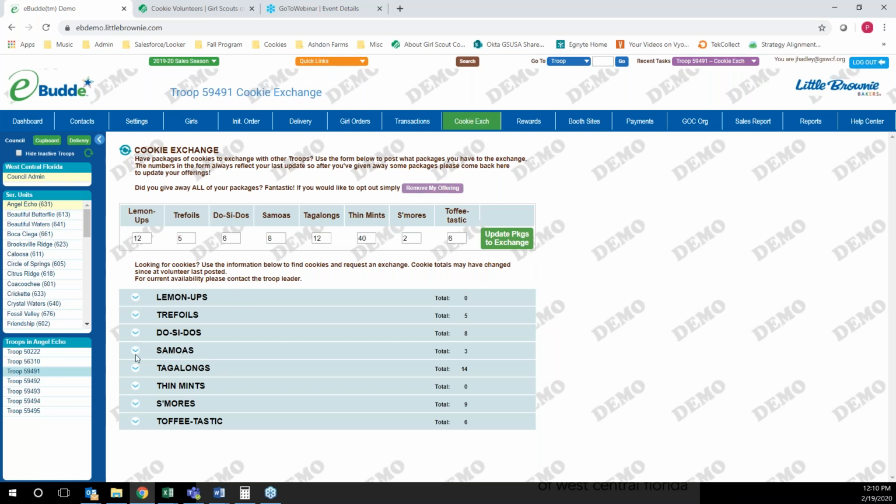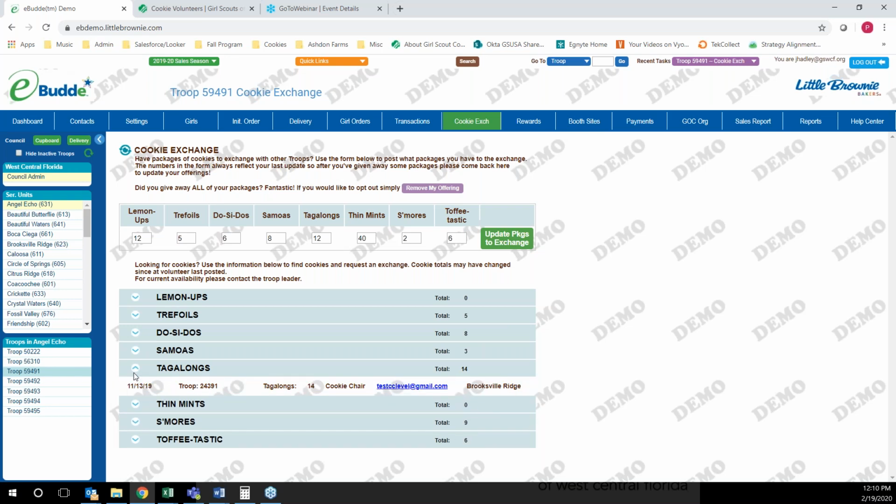If you're looking for cookies, click on the cookie exchange, find the flavor you're looking for, and hit the little caret or the little arrow button. You'll find the troop information: the date, the troop number, how many they have to transfer, the name of the person, their email, and the service unit they're in. Now, you may not know the service unit, but if you hover over their name, it should give you their zip code and you can look it up by then. And then you and that other troop make arrangements to meet with each other to do that transfer.